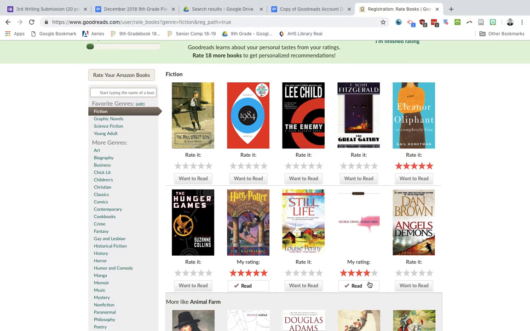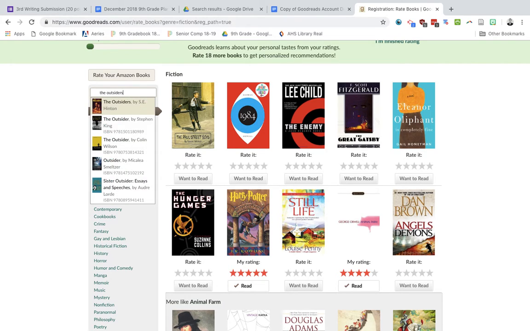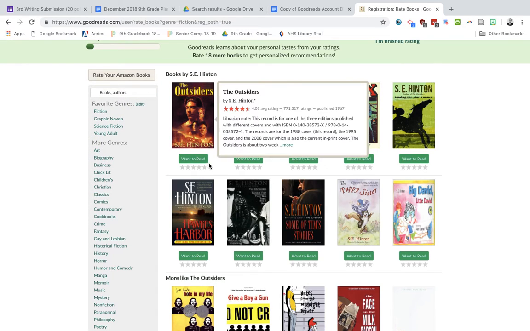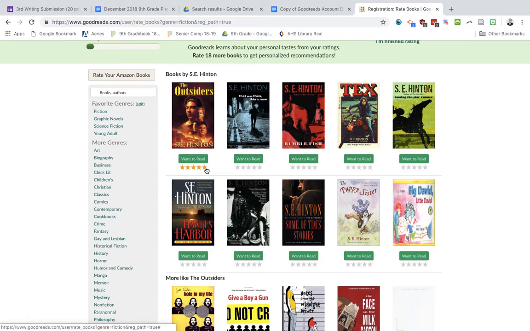Let's say I'm not seeing anything on here that I like. Maybe I will look up, what are some other books? Maybe I read The Outsiders. I really liked that book a long time ago. The Outsiders, cool. Maybe I loved it. I'm going to give that full 5 stars.